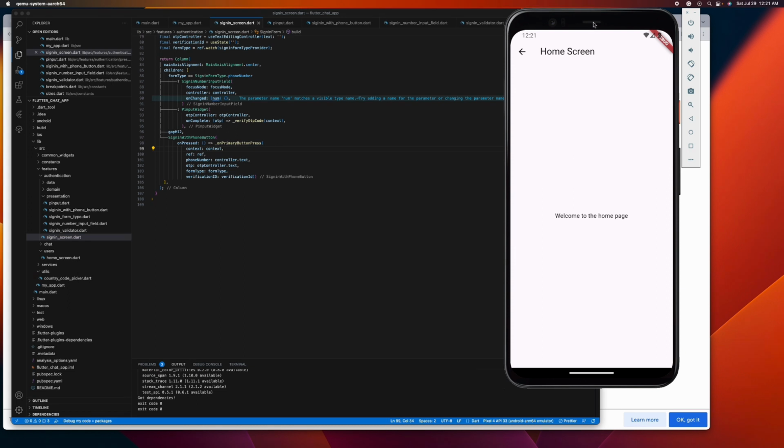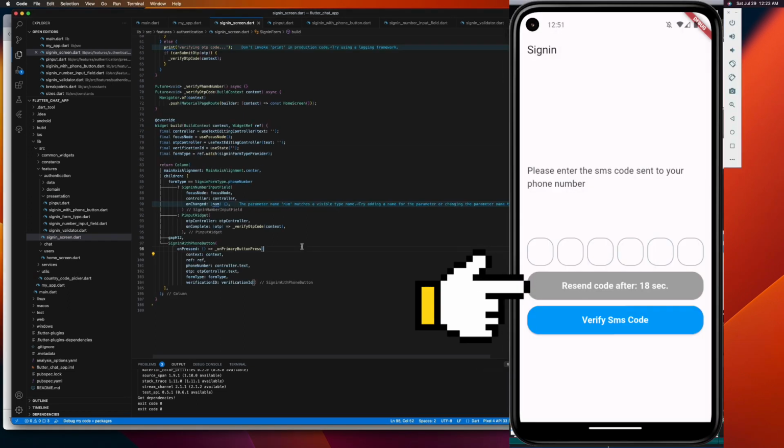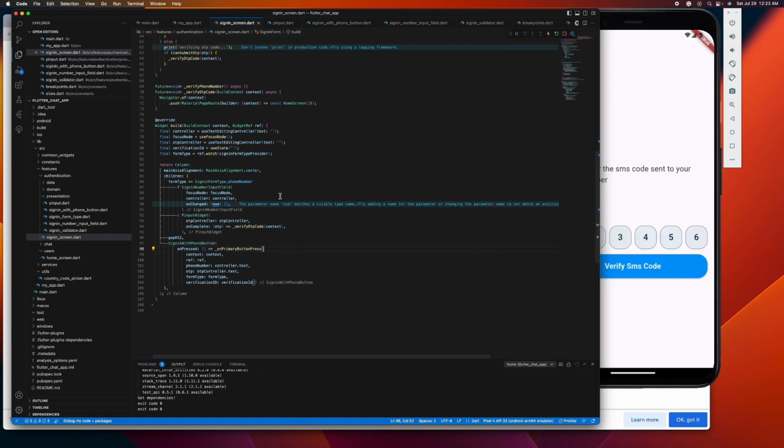So the next thing we need to do here is to create the SMS resend button. This is important because if we haven't received the code within the validity period, then we need to have the option to resend the code. Otherwise, the user could get stuck, which would not be a good user experience. So let's go ahead and create that.